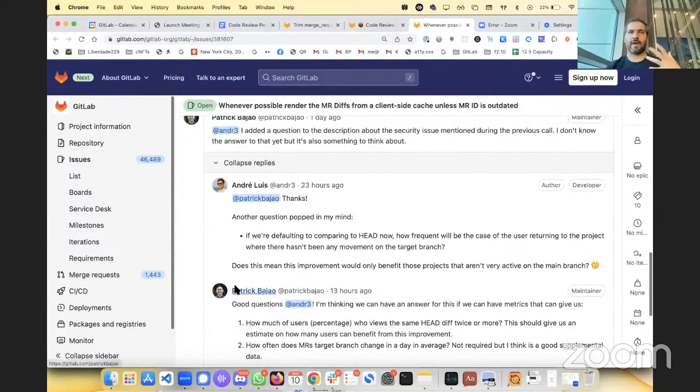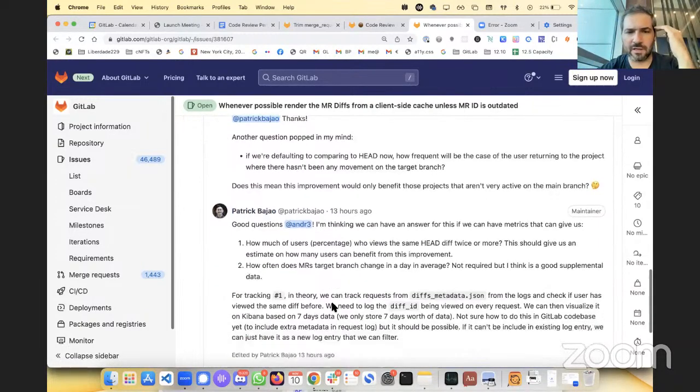So if we're caching the merge request in the client, and every time they come back they check, hey, is there anything new? Now that we're comparing things with head, essentially the target branch is always moving. So it would be important to see if we can distinguish changes on the target branch that don't cause any changes on the diff from changes that do. Because if we can't distinguish that, then essentially the comparison is always going to be moving. So this is a concern.